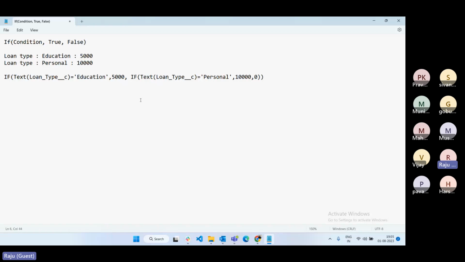Hope you got it. I forgot his name actually. Someone pinged. Now is it clear how to use the if condition?